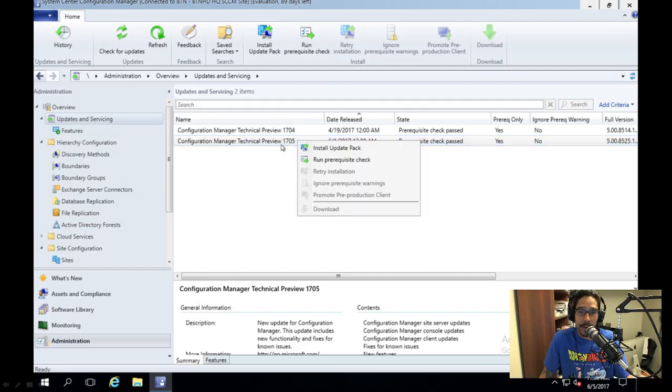And I went straight to install 1705. I say, hell of, go for it. But before I even install 1705, as always, make sure you back up your physical server, or if you're doing it as a virtual machine, take a snapshot of your virtual machine.